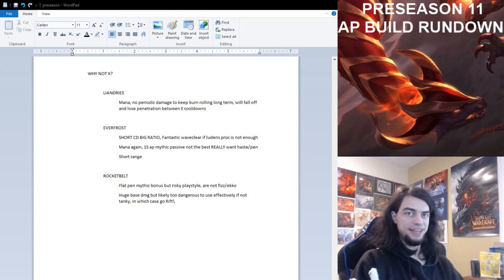Now, Rocket Belt does have flat pen as its mythic bonus, but using it well is too risky for us to get away with. We're not Fizz, we're not Ekko, so I think that it's much too dangerous to use this item effectively if we're not going really tanky, in which case, why wouldn't you just go Riftmaker?